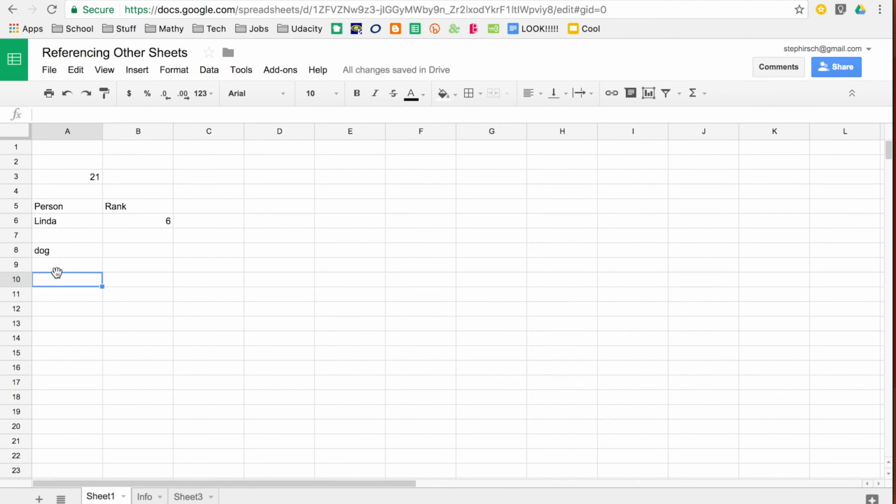So that is how to refer to cells on other sheets in the same workbook, as well as sheets in entirely other Google Sheet files.